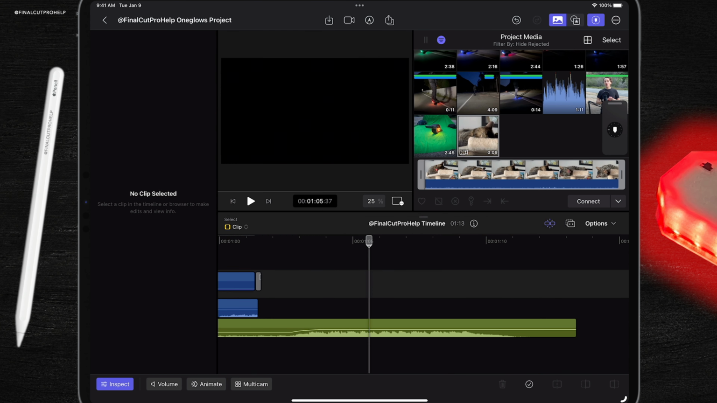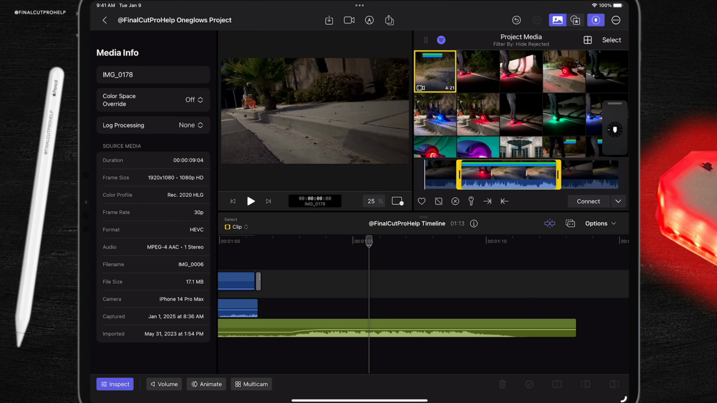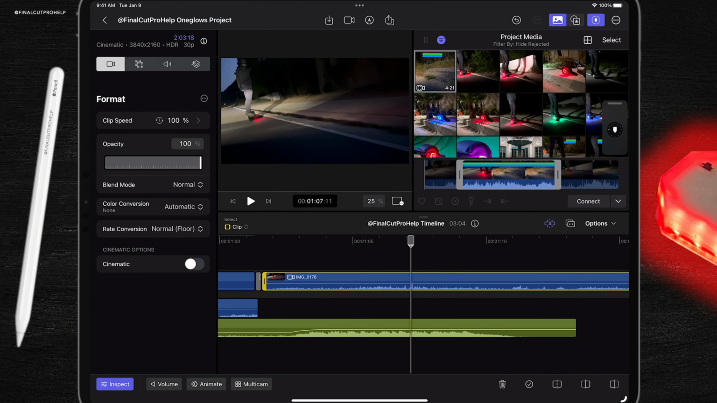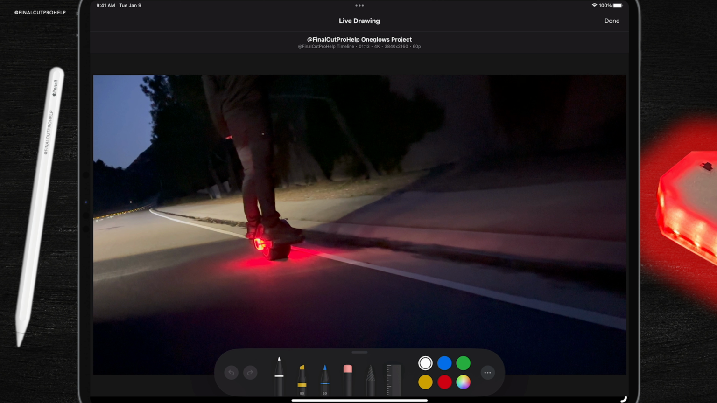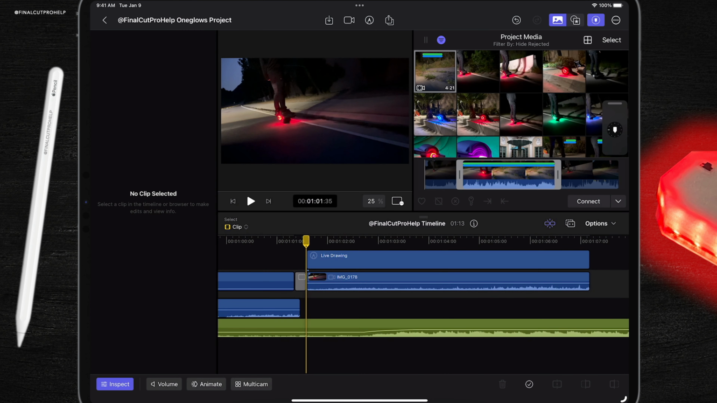Since the cinematic mode won't do the trick for the One Glows, we need to be a little bit more creative, and we can do that by adding a live drawing. Tap the live drawing button at the top center and select the desired setting. Use your finger or Apple Pencil to draw a design on the screen. Tap Done and notice a new connected clip in the timeline to represent the drawing.